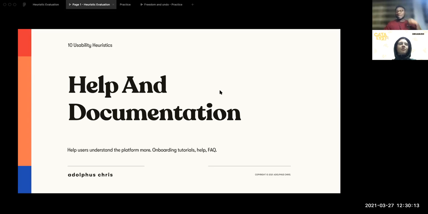And now, for the last, which is the 10th of the heuristics, this is help and documentation. So for designers, when building out our solutions, we want to ensure that our solutions are easy enough to navigate, easy enough to understand. That's the number one aim of a UX designer: improve the experience of the application, make people come into the application and feel at ease immediately. Your onboarding process should be seamless, should be good enough. But help and documentation also falls in place into these usability heuristics.